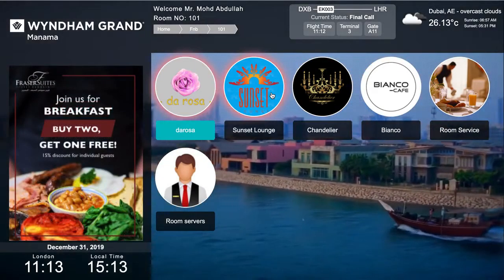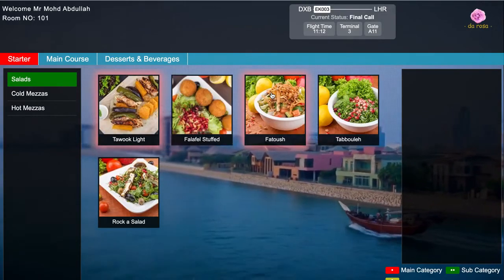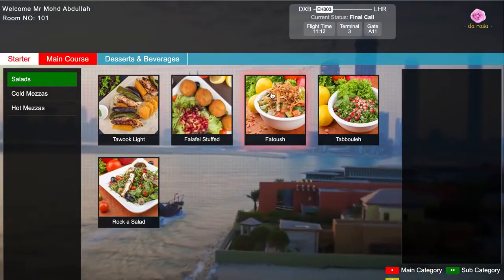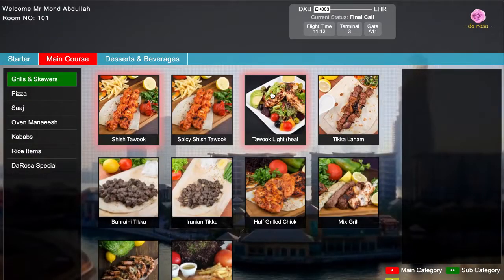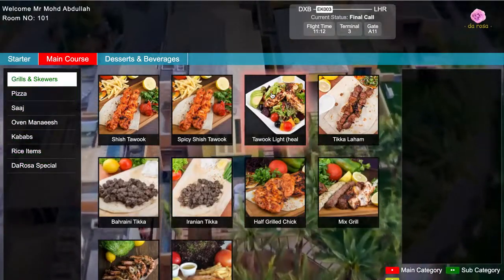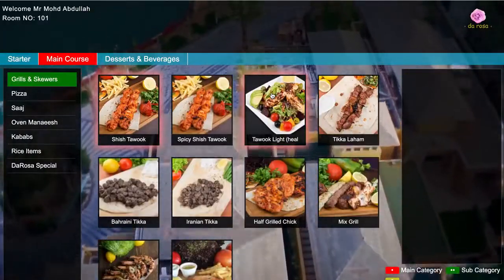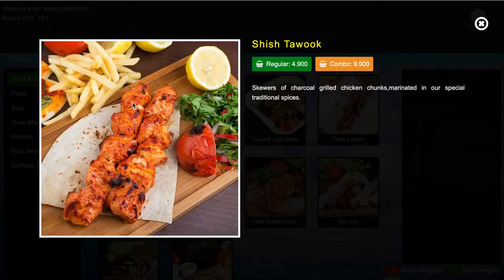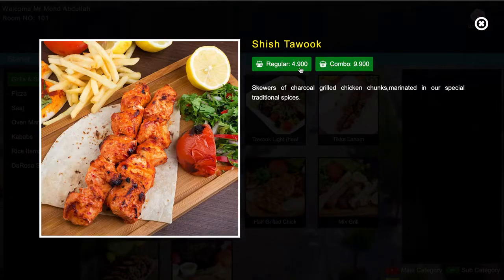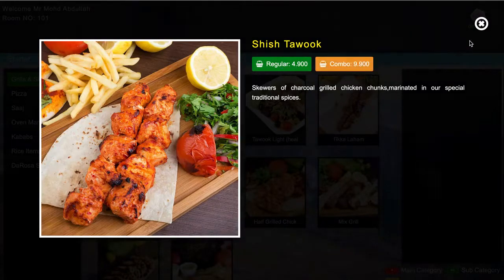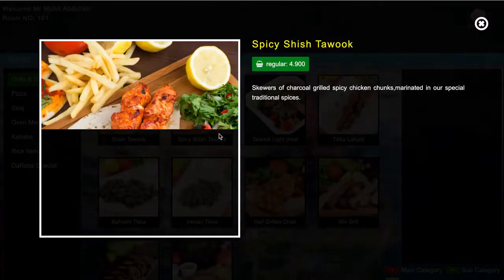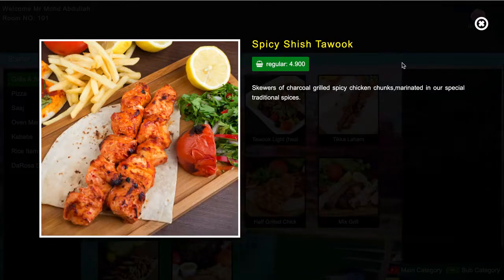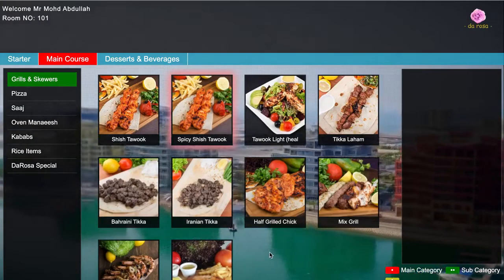I'll go with room service, one of the restaurants. And now we can see you get the option to select between the types of courses. Like in main course, now you can select what subcategory within this, or I'll go with the grills just for testing. Let's say shish taouk, and we show how the food is made. We can also give multiple pricing, regular and combo, skewer, that information. Along with that, we can see other dishes, and there is no limit on the number of dishes. It is open, you can have as much as you want.